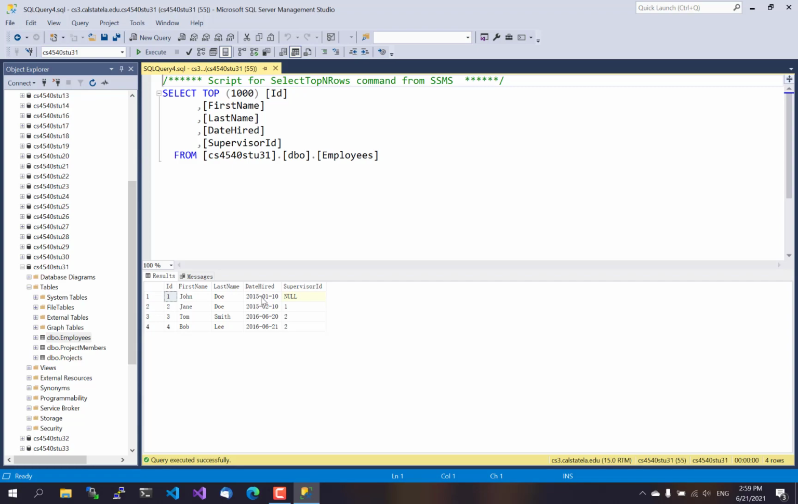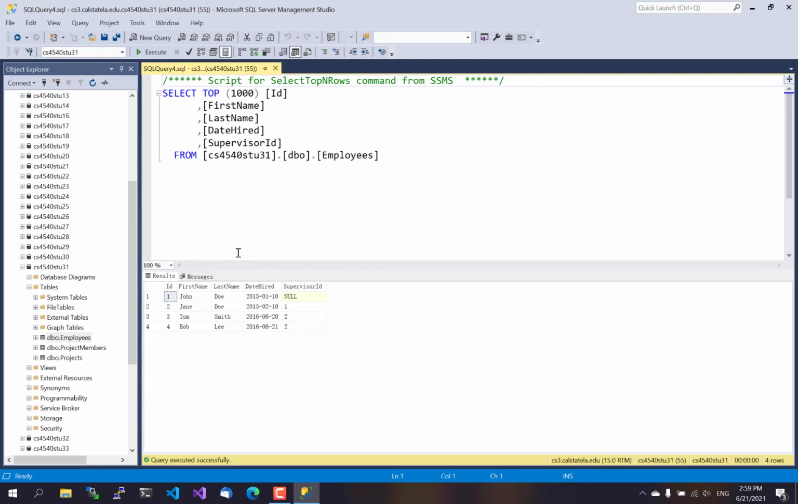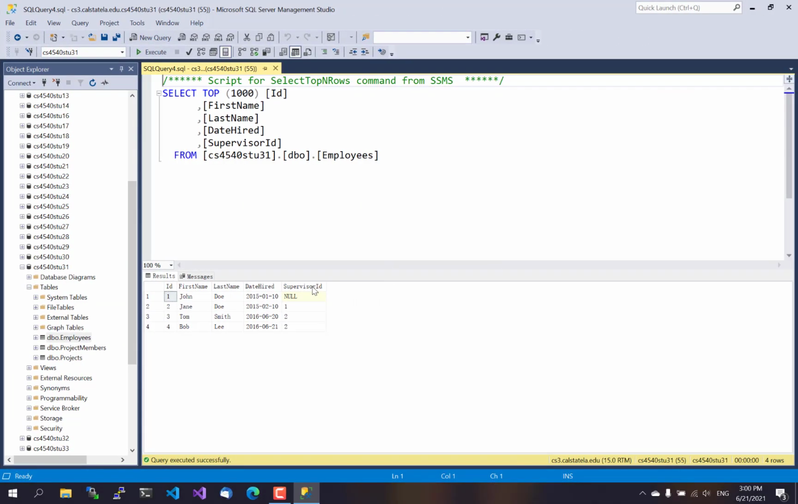Note that properties of simple type, meaning properties of numeric, string, or date and time type, have the same name in their corresponding columns in the table, and the column types are, of course, SQL types that correspond to the C# types. But for a property like supervisor, which is a reference to an object, the column is a foreign key column with the property name and then ID, in this case, supervisor ID.